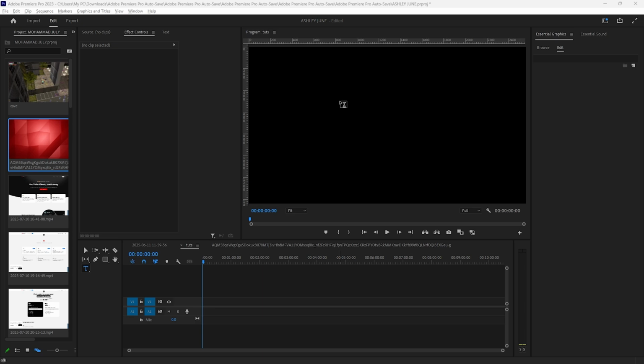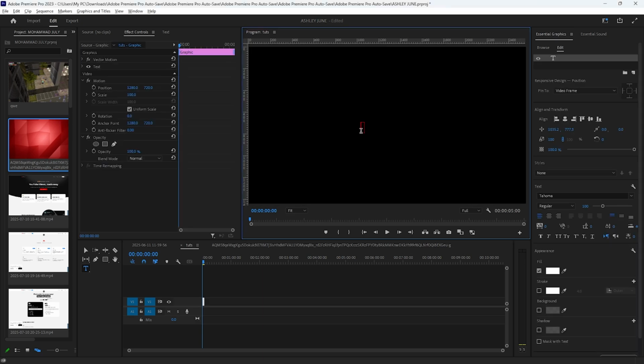first by pressing T on my keyboard and then clicking here on my preview, and then it will now add a text element right here, and I just need to type it. Let's say I'm going to type in shake.